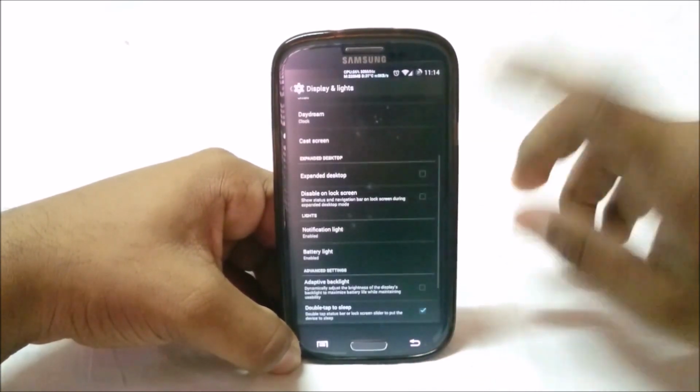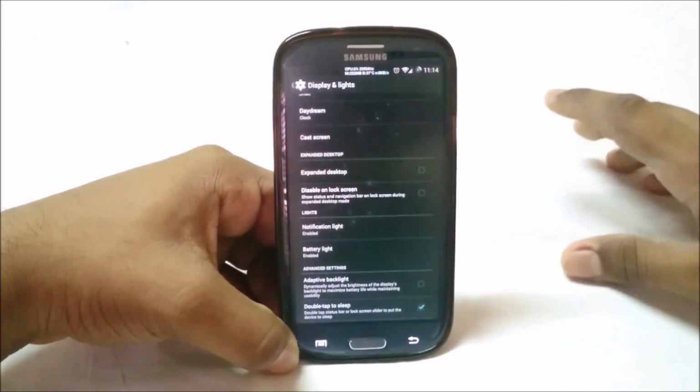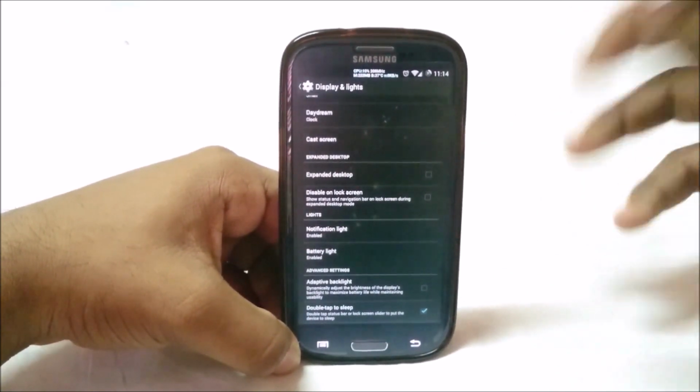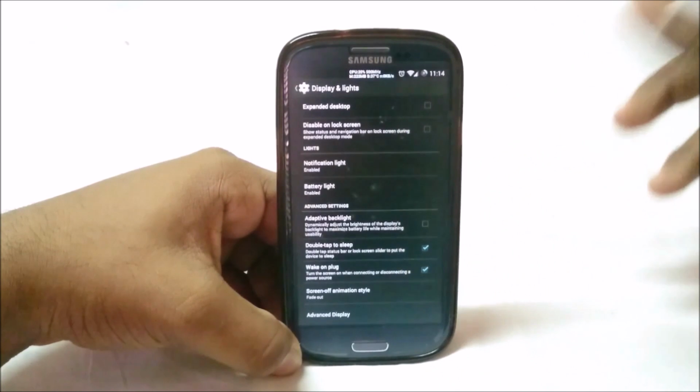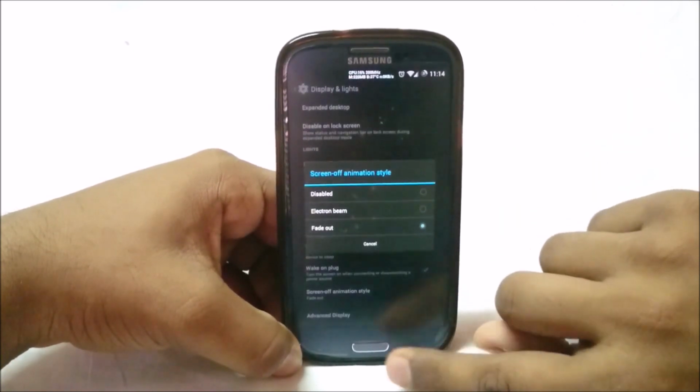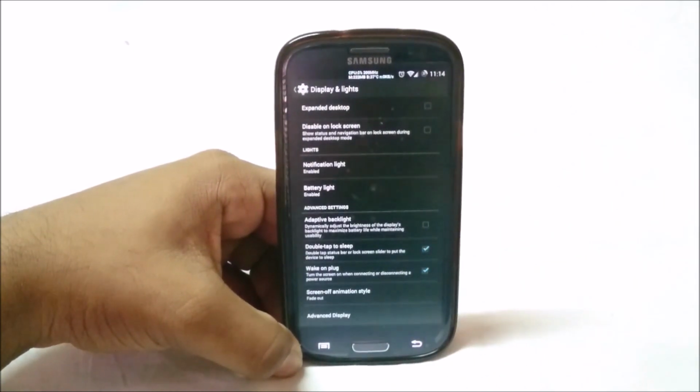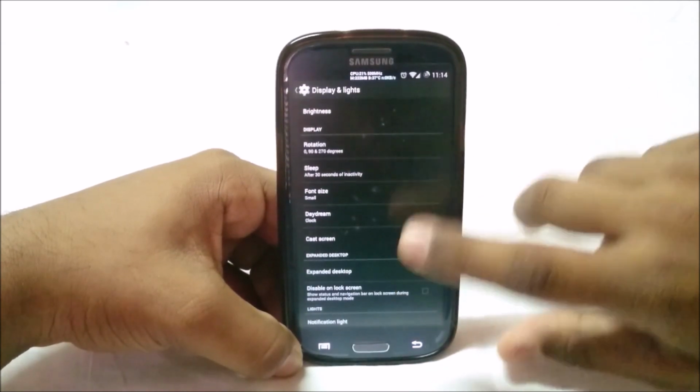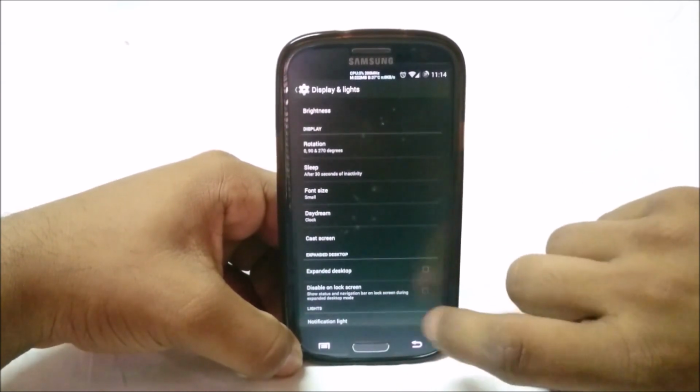Notification light, you can enable, disable, you can customize the notification light without any app. That's something which I really like about CyanogenMod ROMs, which is pretty cool. Screen off animation style, I really like the fade off because it is more mysterious and stuff like that, so that's pretty cool. You have that also.